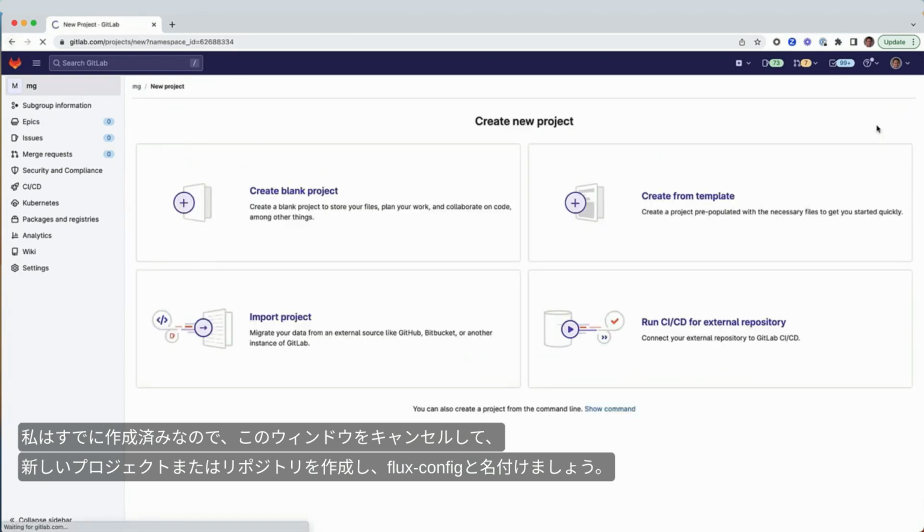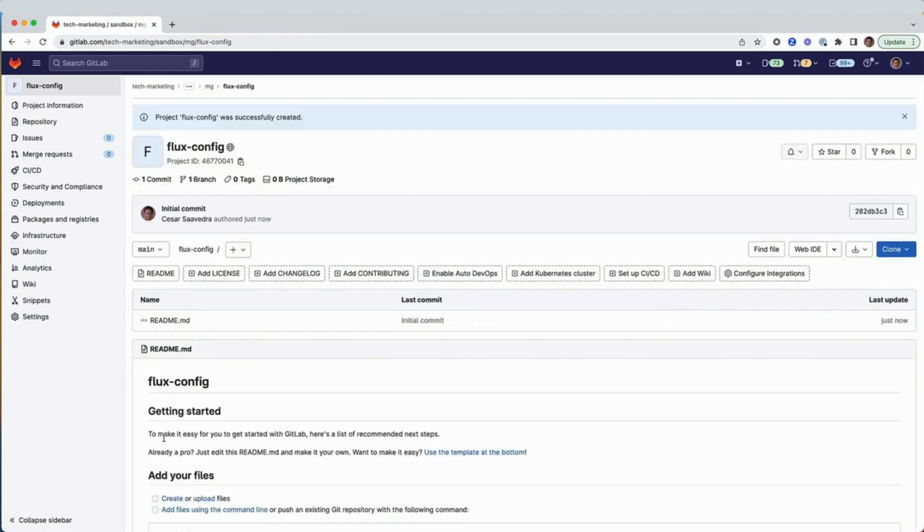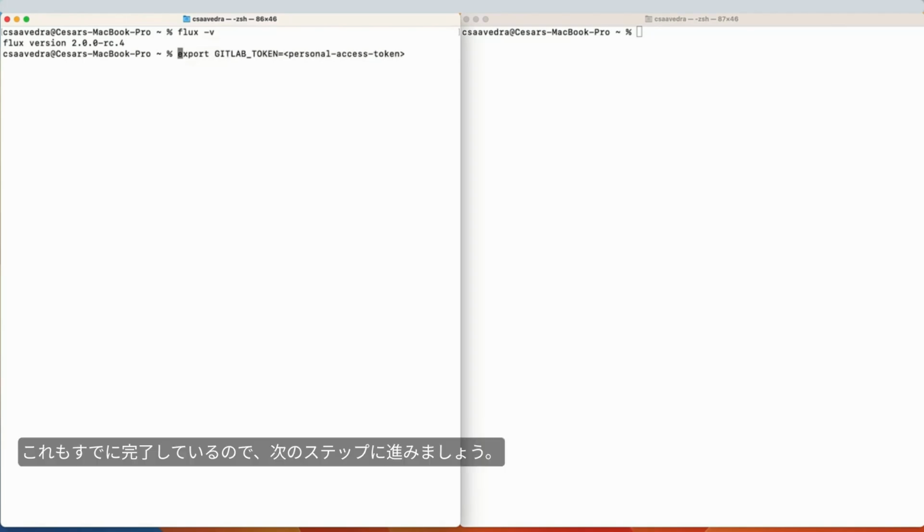Let's create a new project or repository and call it flux-config. We will need this repository for bootstrapping Flux. Once the Flux CLI is installed, we need to create the environment variable GITLAB_TOKEN and set it to the personal access token we created earlier. I have already done this. So let's move on to the next step.